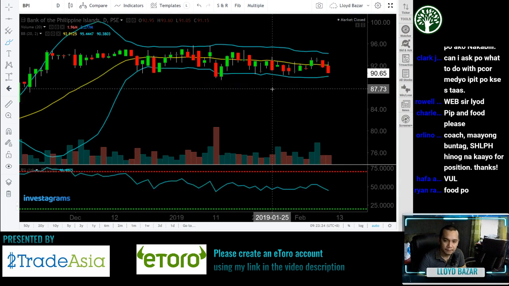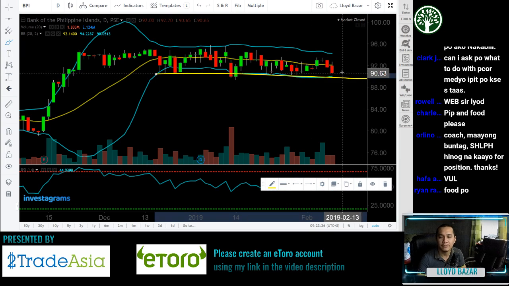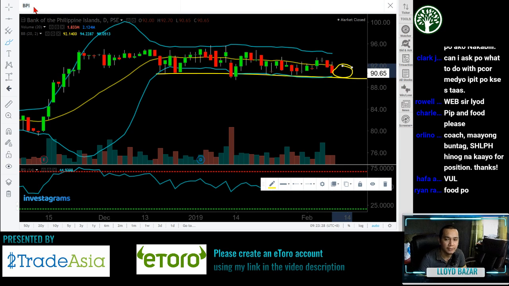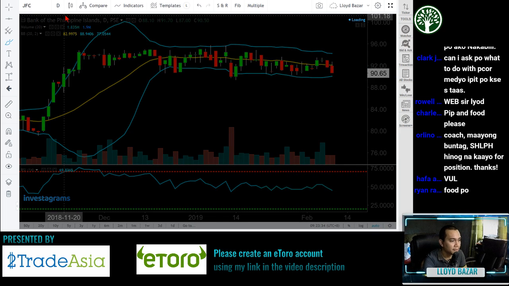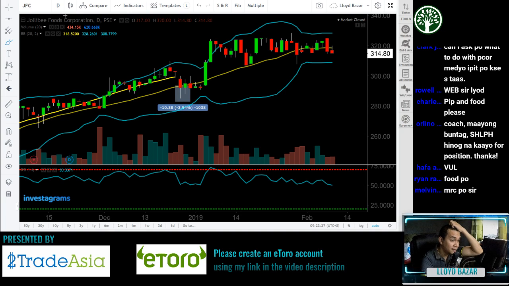BPI. So, BPI, wait for it to go green. Antayin natin yung bounce. That's a good support for BPI. Buy on the support as much as you can for BPI. JFC, may question dito. Is good for position to add pa ba?